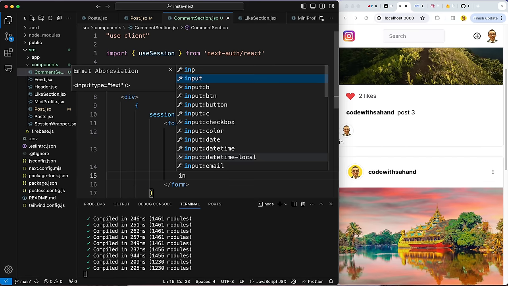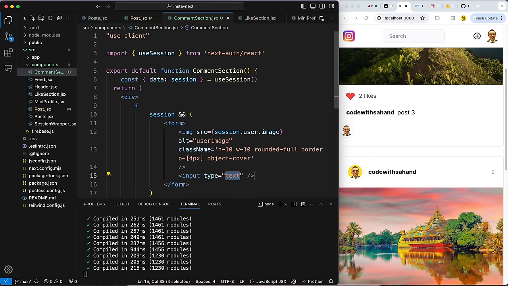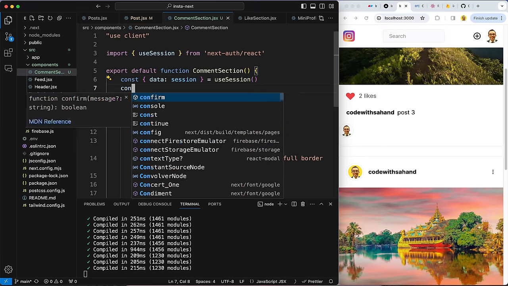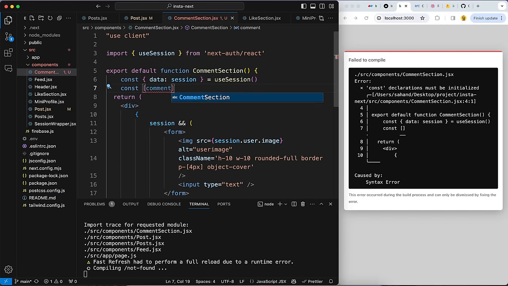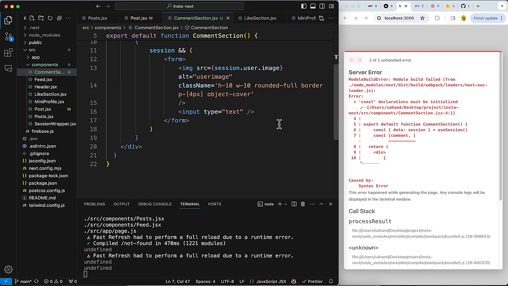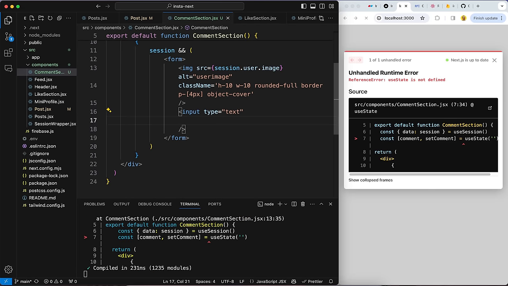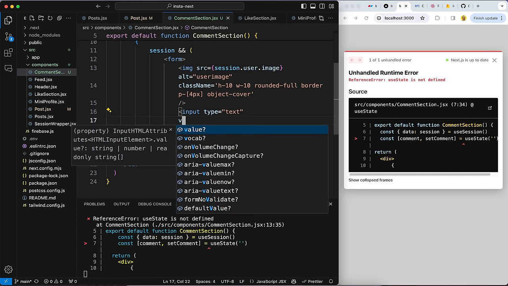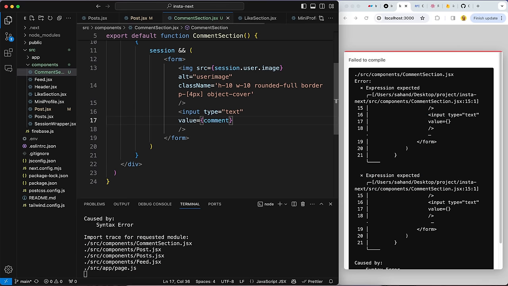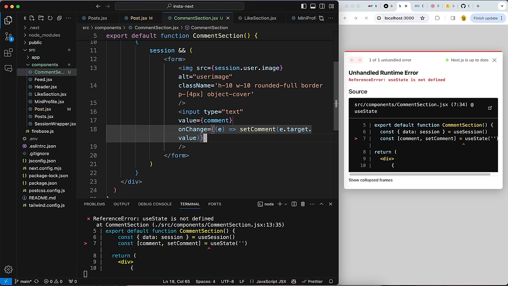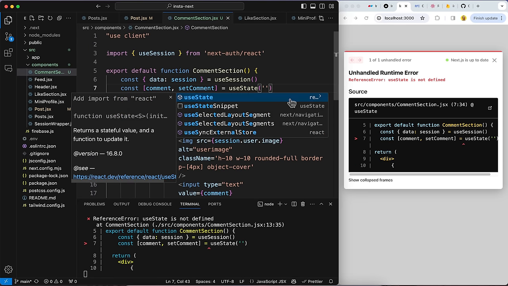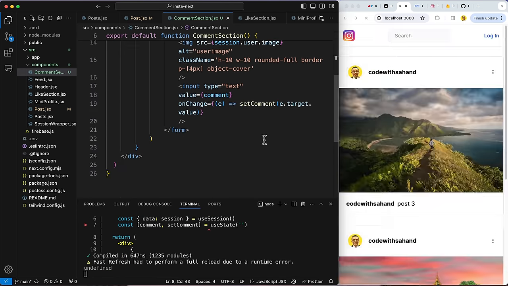So the input is going to be with the type of text. We want to have a piece of state to keep the changes in the input. So this is going to be comment, setComment. It's going to be an empty string first. And then we want to keep the change here. So the value here is going to be comment. And when we change it, we want to set the comment to e.target.value, to keep track of the changes. And also we need to import useState here.